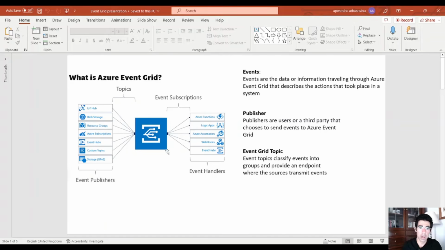You will find this diagram in the Azure documentation, and this diagram describes what an Azure Event Grid is and all the elements pertinent to Azure Event Grid. Here we have first the events. The events are the data or information traveling through Azure Event Grid, and they are actions that took place in a system. We have the event publishers. Publishers can be users or third parties that send events to Azure Event Grid, and we have topics.